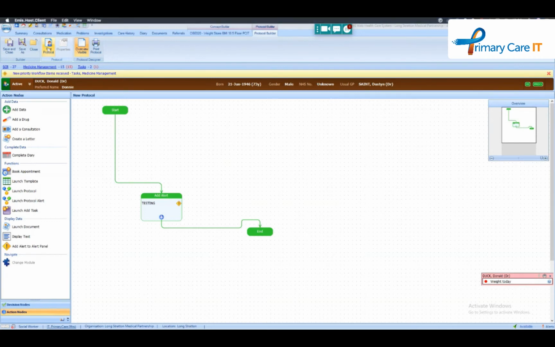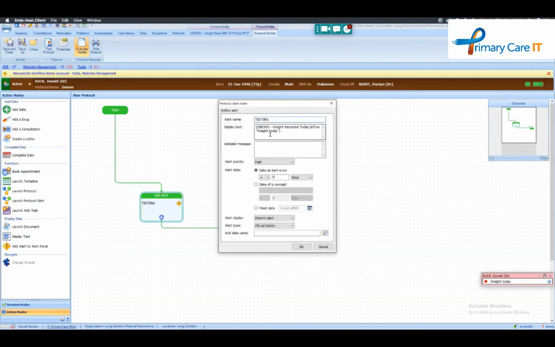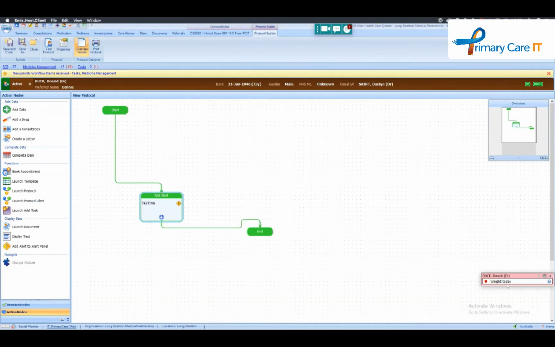So you can see, there we go. There is my concept that I created there, and that's showing me in the bottom right-hand corner. I'm hovering over it, and there's nothing else there to show, but that's quite useful. So that's it in protocols.